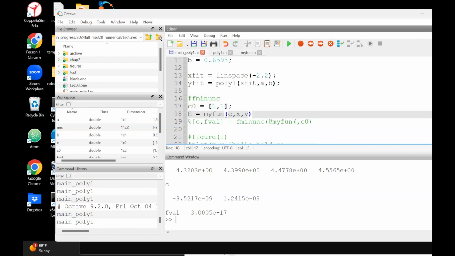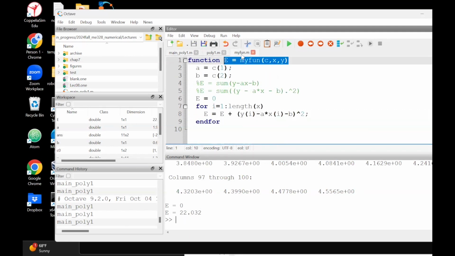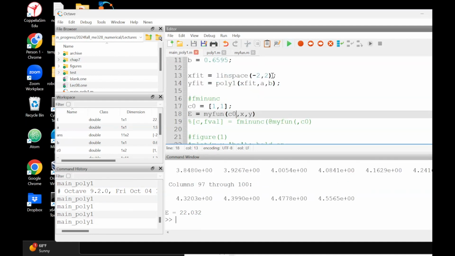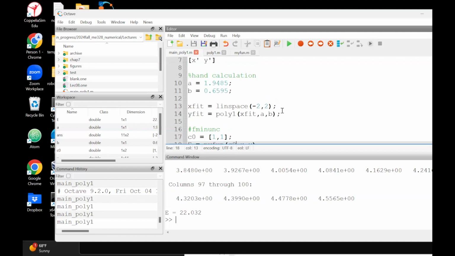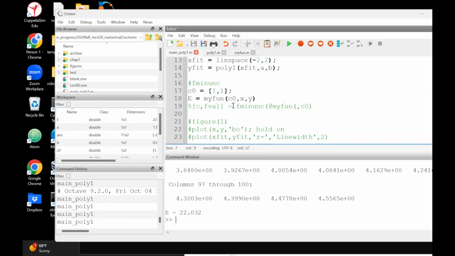Let me check if it works for this. So let's see, the input is C0 and E, and then let's run this. Okay, it printed 22.032. There's an error here. Not error, but I should suppress this and go here. So it's actually, why is it printing something? Oh, I did this. So let's move that and run.